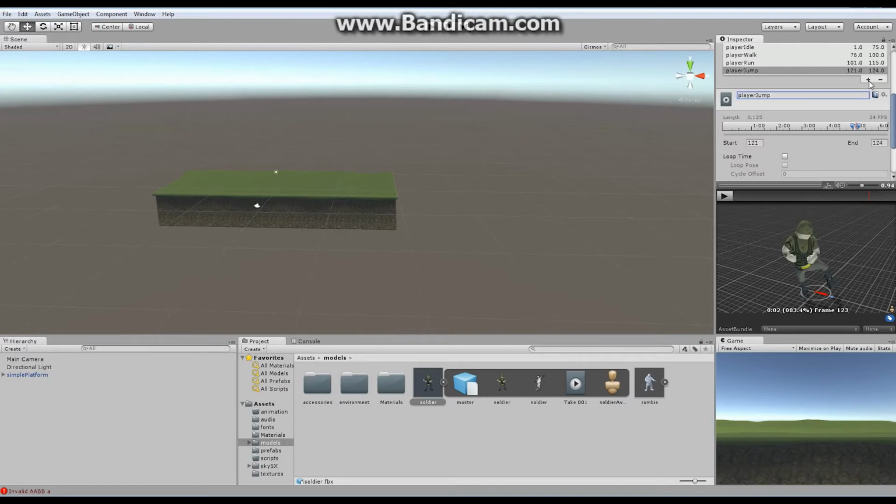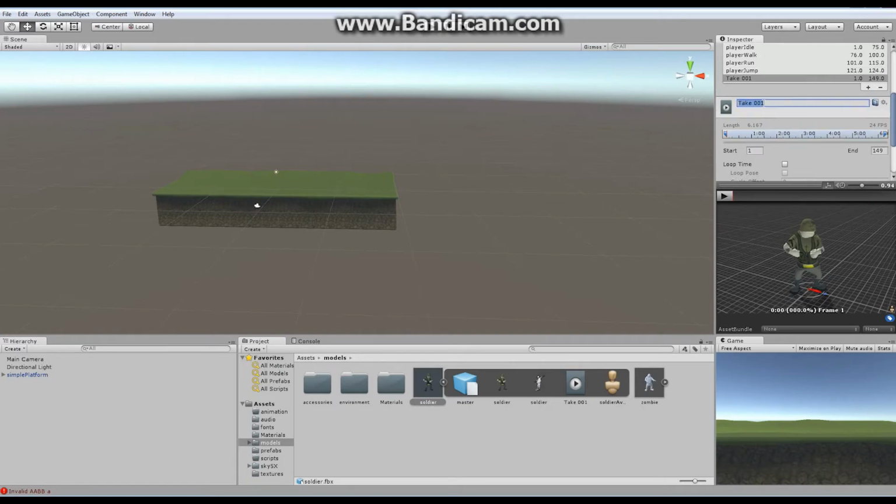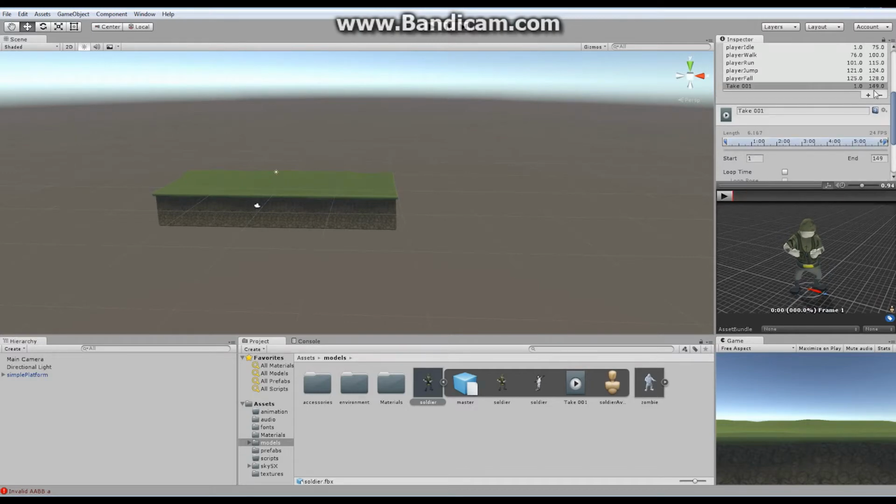The actual fall animation, I'm going to add a new one, and let's rename it right away: player fall. It's going to go from 125 to 128. All that's really happening in this animation is really simple. His foot is just kind of going up as he reverses directions. There's just a weight shift. That's all I'm doing with that. All right, great.